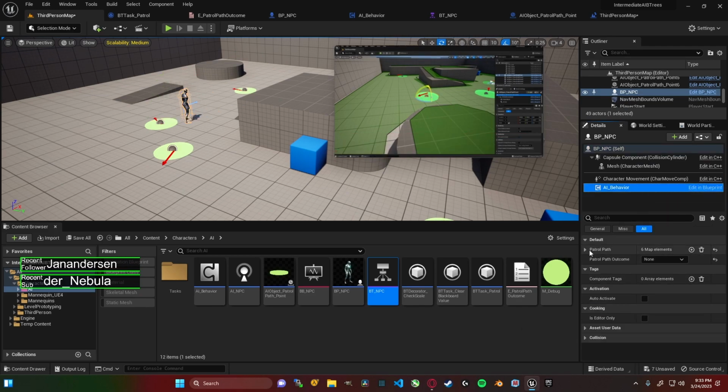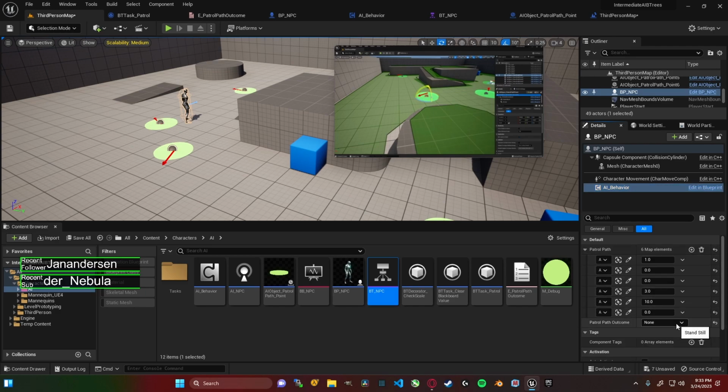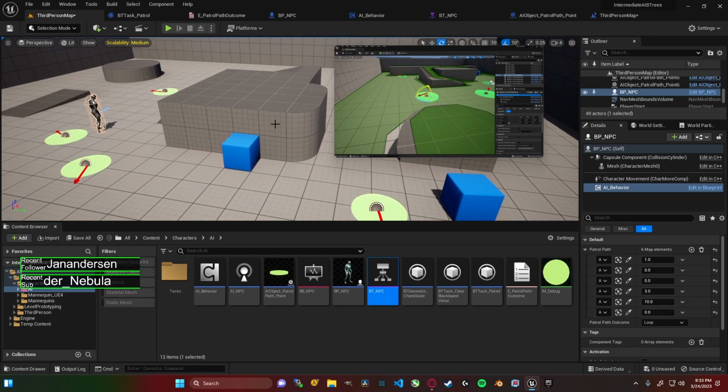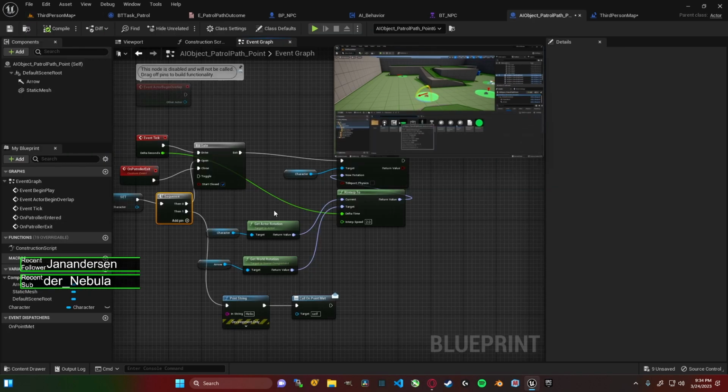Go to AI behavior, patrol path. We could set the times there. Patrol path outcome none. This is still messed up, but ideally we would want them to loop for that type of Sims thing. And then it's like, okay, wait 10 seconds at the sink, and then the animation is 10 seconds. So you probably would want to have this set to the animation length, so it stops and goes when the animation plays, making it look like the animation is triggering, like the person is actually walking up and cleaning their hands versus not. Okay, so you can do some pretty neat things with that.